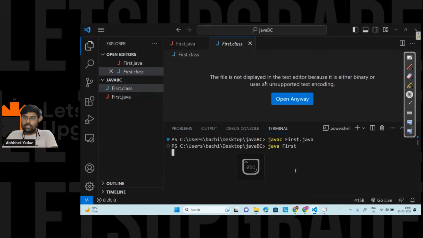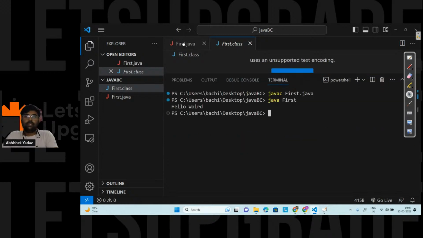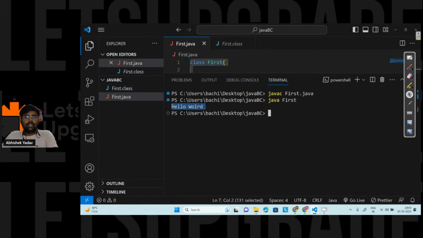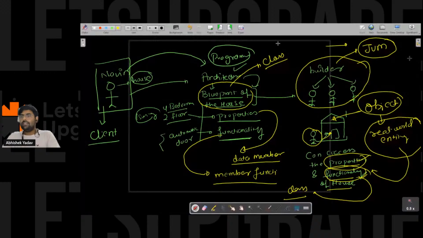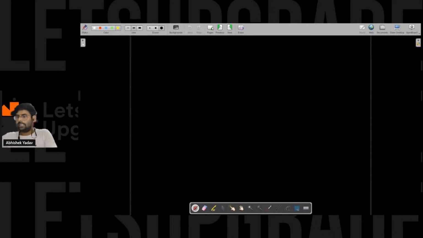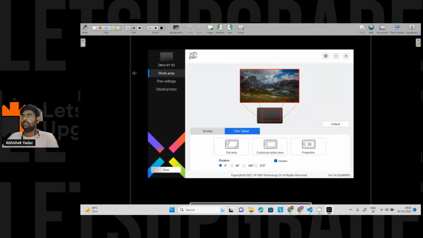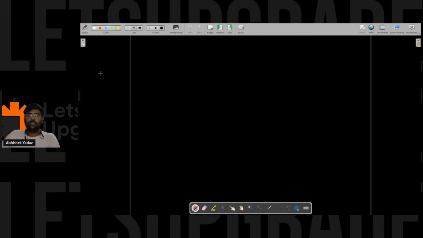And the moment I hit the enter button, you can see we are getting hello world on the output screen, right everyone? Okay, so what we have learned till now, let me again give you a brief understanding. So what we have done, we have a source code that we have written inside Visual Studio Code.